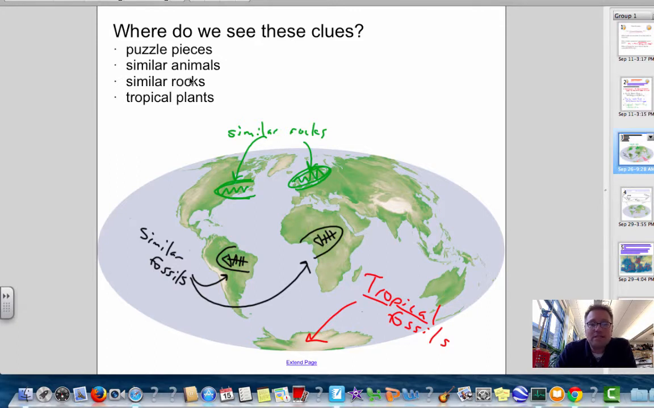That brings up the third one, that there are similar rocks and similar mountain ranges made of similar rocks. A good example is found in northeast North America and in the northwestern part of Europe. These similar rocks were found there. They're very similar types of mountains. It's like, well, maybe these also were once together.